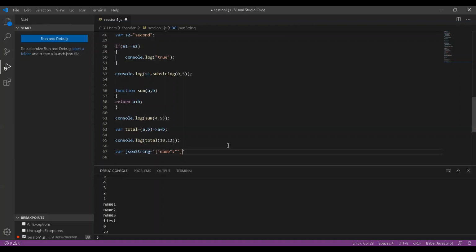I'm creating a simple JSON. Let's say name is equal to something and phone number is equal to something. So name is equal to Chandan, comma, phone is equal to 98745632110. Right? So I declared a JSON string.